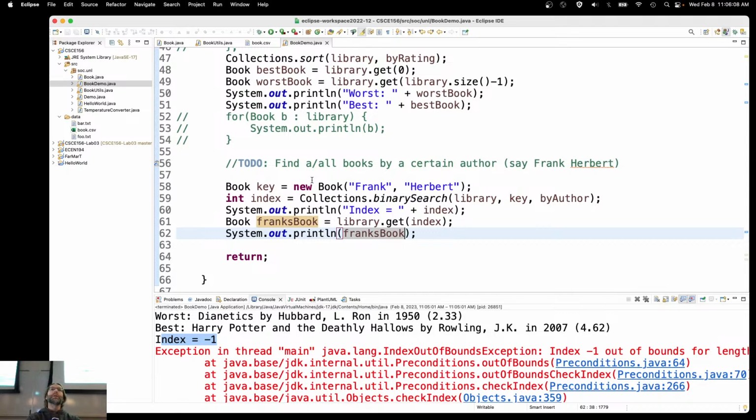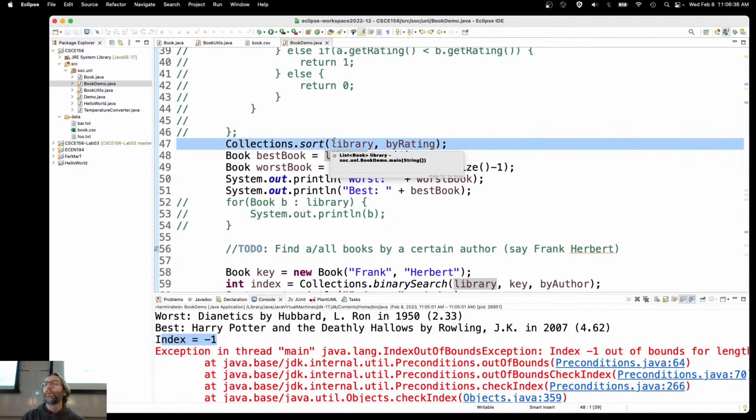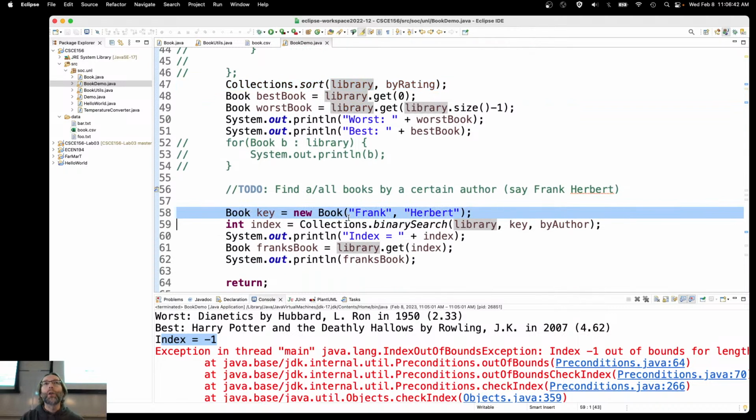Would it work if they were sorted in descending order? I'm assuming that it's in ascending order, but it's just the opposite, meaning that instead of going that way, I went that way. Or vice versa. Say what? So you're saying we went the wrong direction? I went the wrong direction and I couldn't find it. Why? How is my library sorted at this point in the code on line 57? By rating. If I'm going to search by author, how should it be sorted?